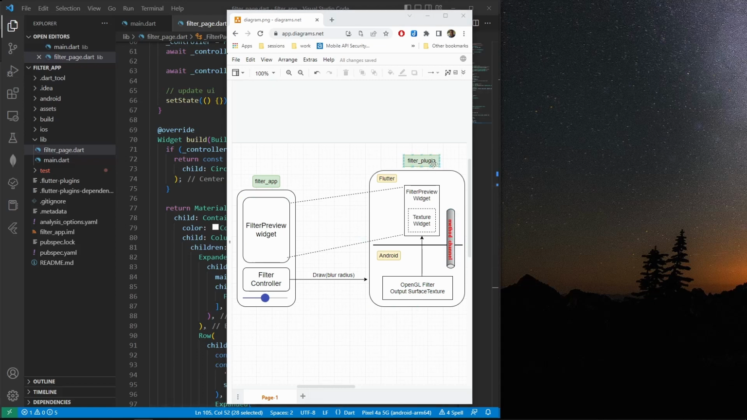As for our filter plugin, it's a little bit more complex. The plugin is divided into two. We have the Flutter side and we have the Android side. In the Flutter side, we developed the filter preview widget, and this is a simple widget. All it does basically is render a texture widget. Texture widget is a widget that we get from Flutter, and it knows how to render an OpenGL texture or any surface texture. And then we have our Android side of the plugin.